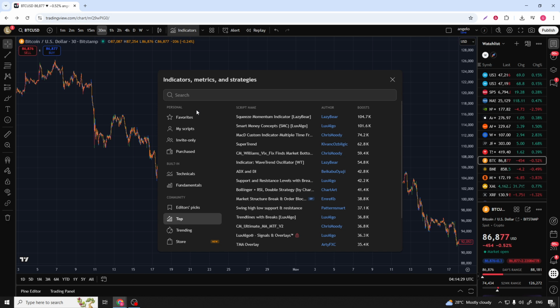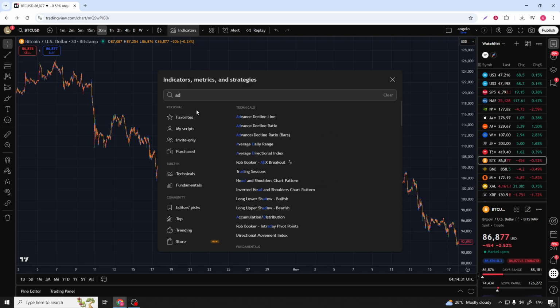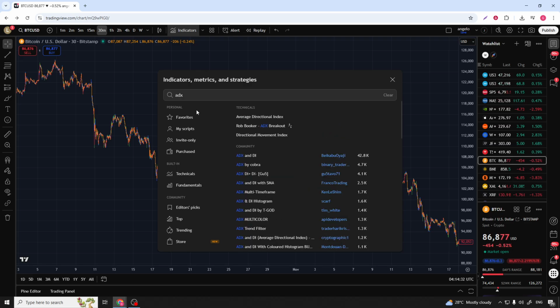Click into the search bar at the top of this panel so your cursor is active there. Now, type in ADX and DI. As you type, TradingView will start filtering the list of indicators below. You should see something appear in the results that matches what you've typed, usually under the built-in indicators section.